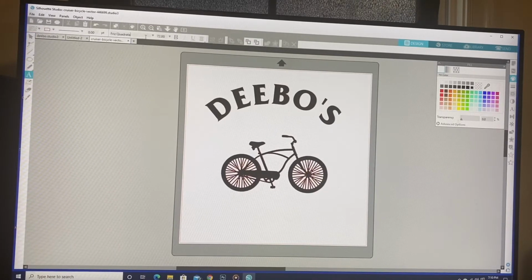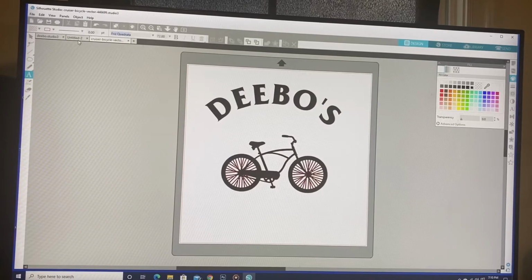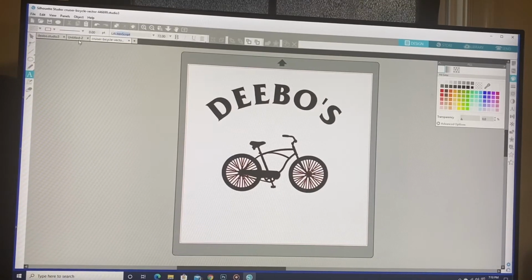Now, bike rental. The font we use for that is called Lauren Script. So I want to type in, man, it's right there. There she go. Turn off the caps lock. Bike rental.